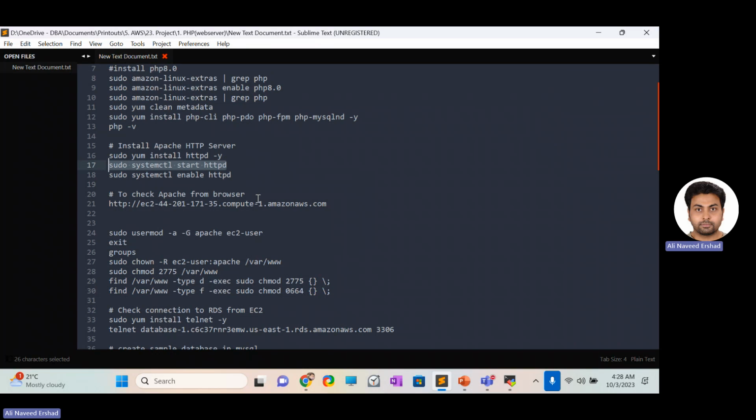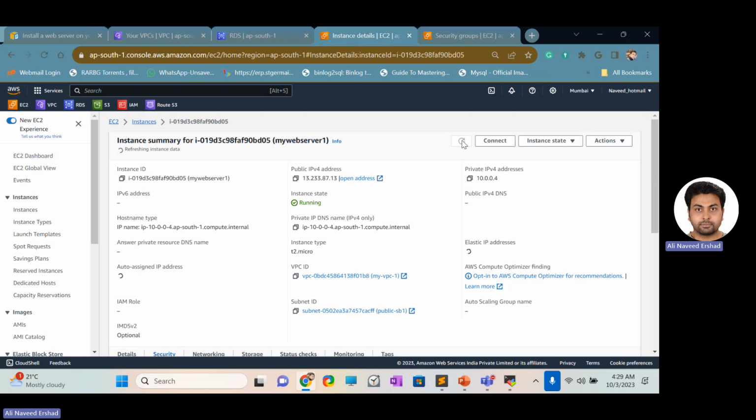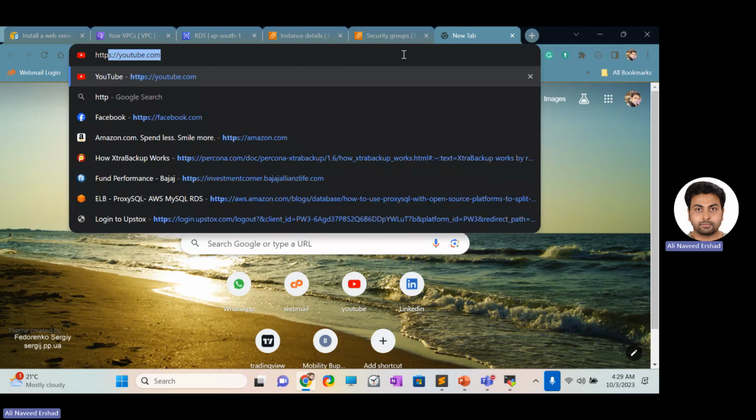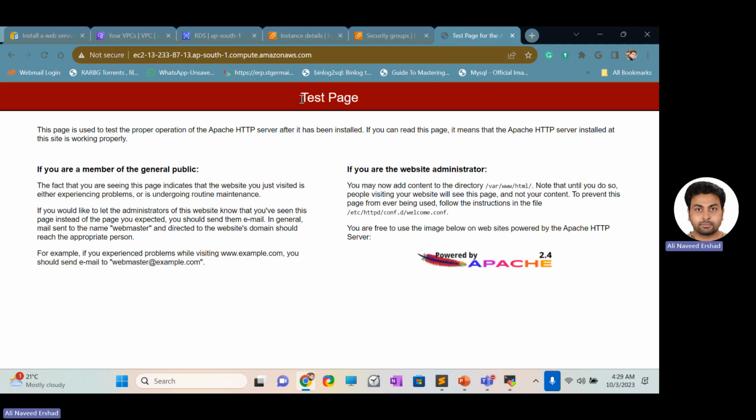Now let's check if we are able to launch Apache from my browser. So I will go to my EC2 instance, and here you see this one. Copy this public IPv4 DNS. Go to your browser with HTTP and then give this one. Now you can see I'm able to get the test page. It means my Apache is working perfectly fine.